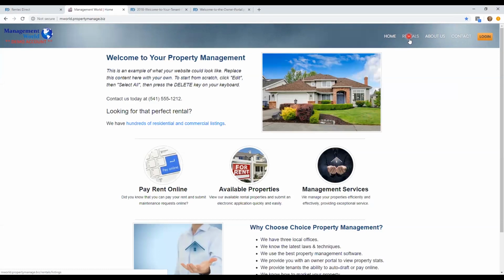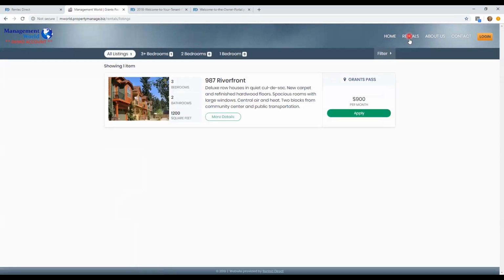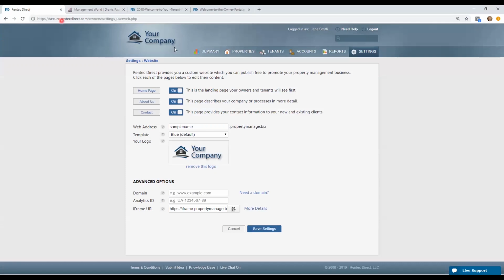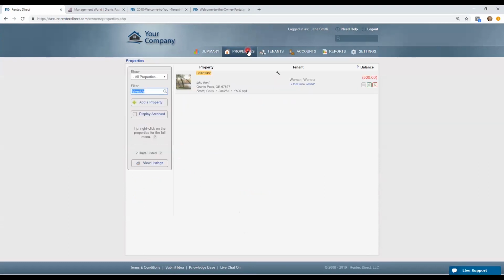But for marketing your properties, you'll be able to activate it on the property side, and it feeds over to this Rentals tab. Let me get back in, because I want to talk about activating marketing, as you may have a rental right now that you need to rent. Let's click on Properties. Let's imagine Lakeside. Wonder Woman's going to move out, and I need to market this property.